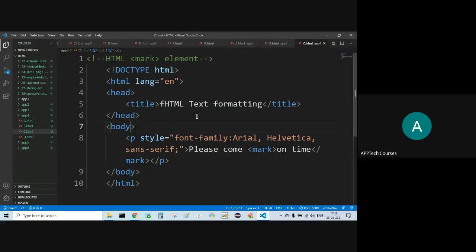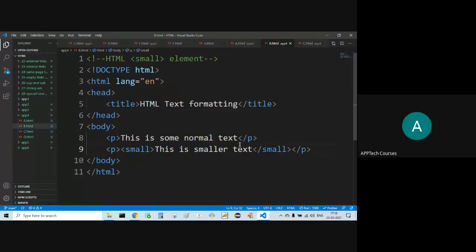Small is only for font size. It's not for alphabet. Like I thought small things are all small. No, not like that.